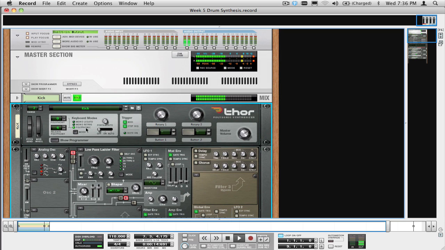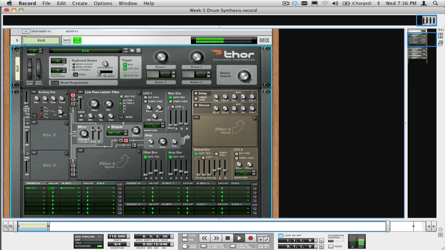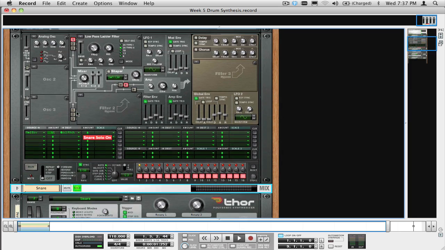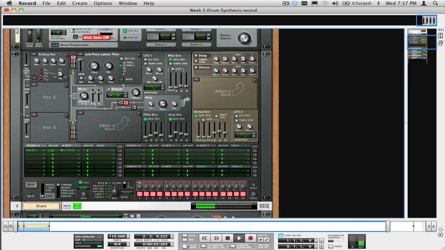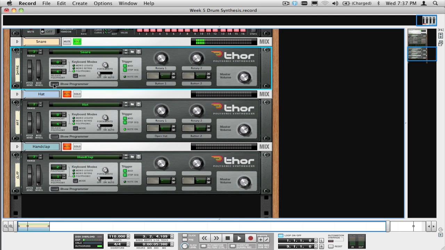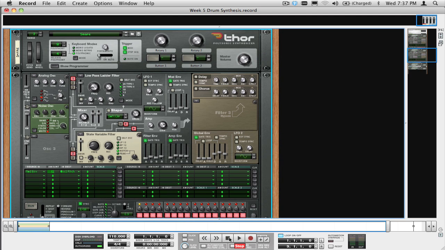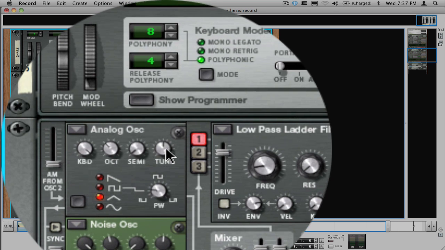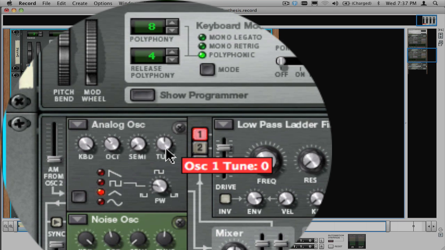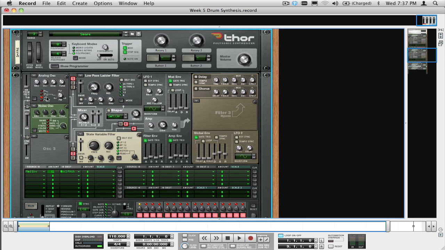Now let's go to the snare. Let's look at this snare sound here. If you can see, what I've done is I'm actually using that same basic patch that we created on the kick, the analog oscillator with a triangle wave.